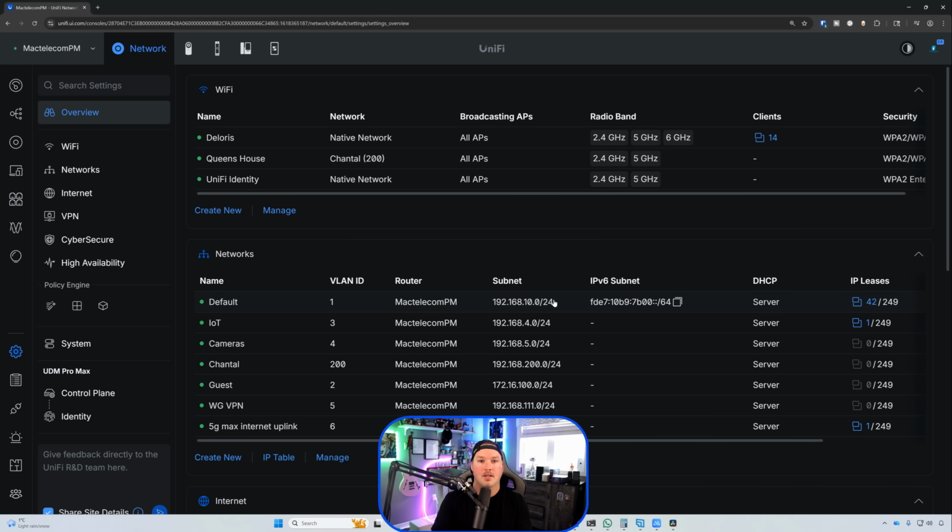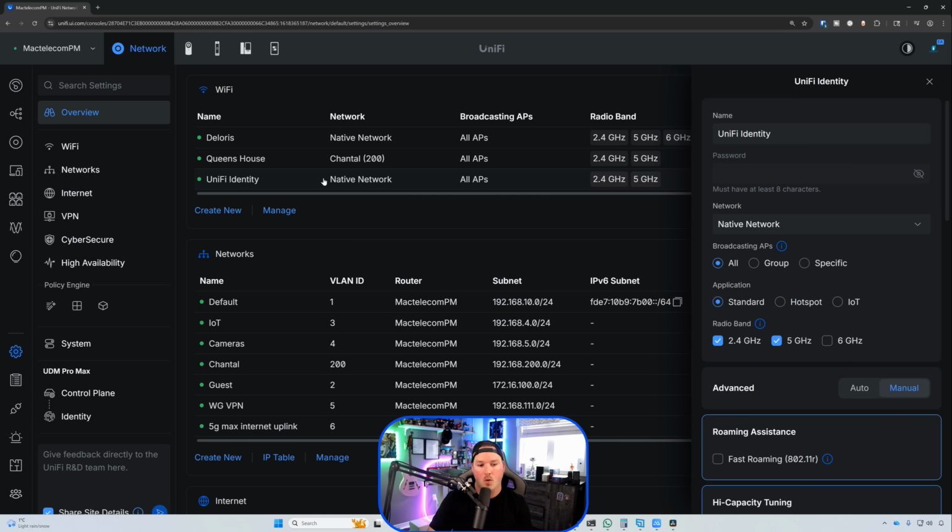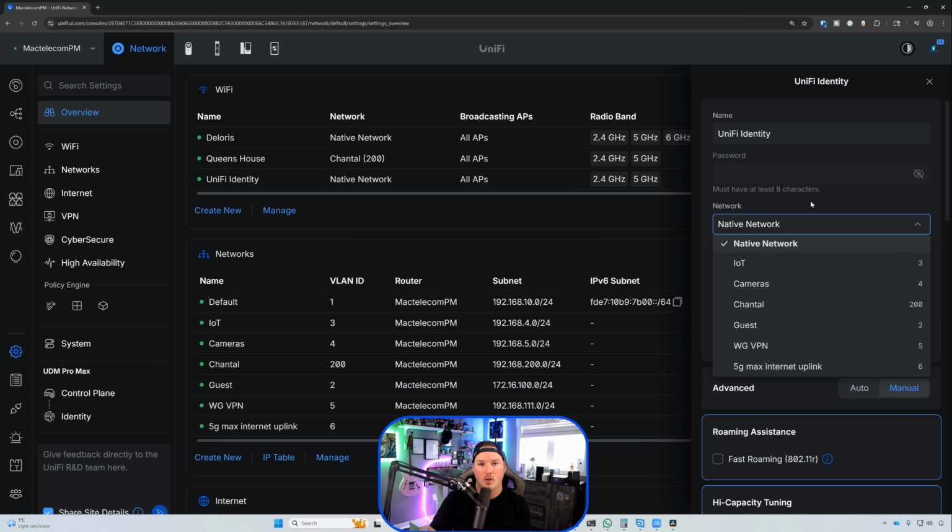Before we go ahead and install UniFi Endpoint on our PC as well as our phone, let's take a look at the settings that we could do with the one-click Wi-Fi and the one-click VPN. When you have those turned on, it automatically creates the VPN as well as the Wi-Fi SSID for you. It says UniFi Identity and our network is the native network, so you may not want to have that. So we'll click on it, and then we could change that to whatever you want, maybe Mactelecom Staff. And we could also change the network VLAN by choosing whichever one we want.